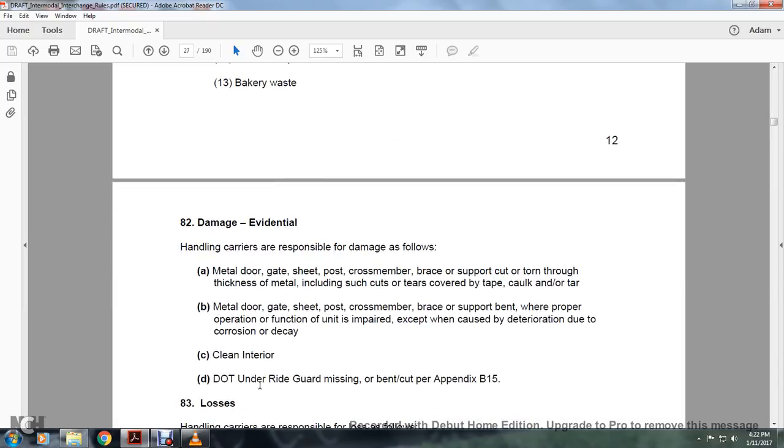82. Damage. Evidently, the handling carrier is responsible for the damage as follows: the metal door gate and sheet of the post, the cross member of the brace, for the support of the cut or torn, the thickness of the metal, and such cuts or tears covered with tape, caulk or tar.